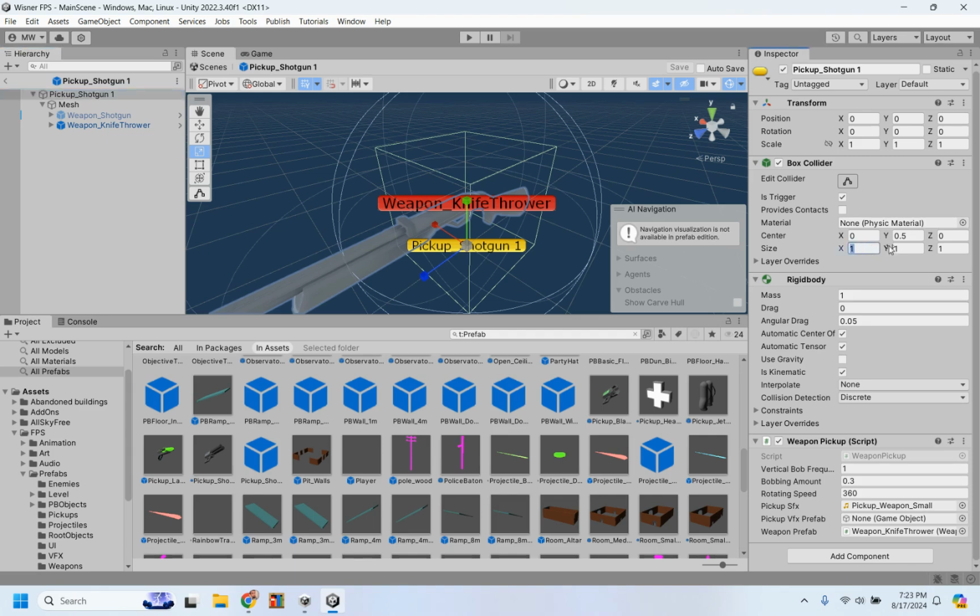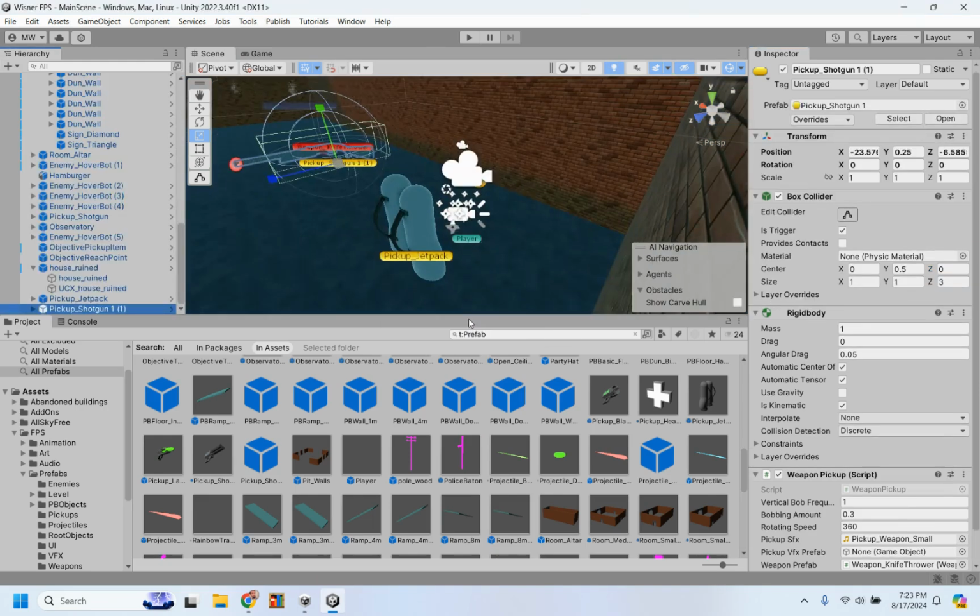the size right here where it says XYZ. So in this case, the Z needs to be larger. So maybe 3. Oh, that's too large. Yeah, maybe around there. 2 is a little on the short side. So yeah, I'll do 3. Okay. And that should allow you to pick it up when you walk over it.